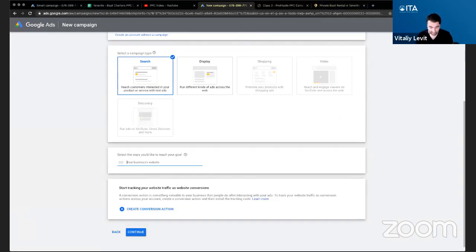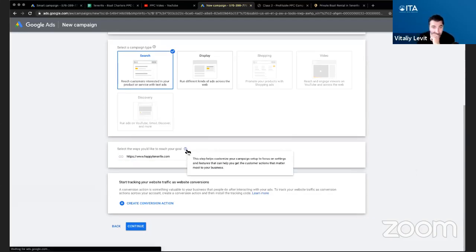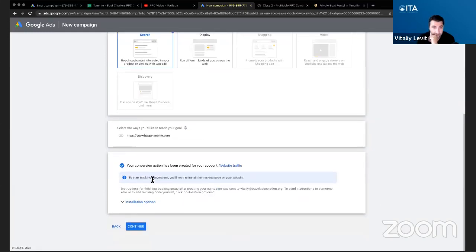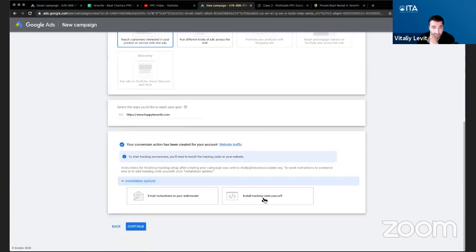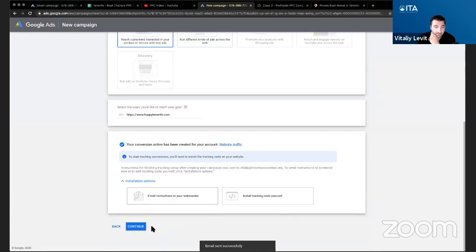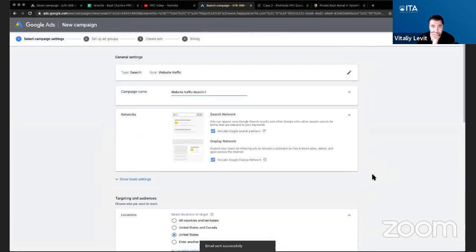This is actually going to be https://www.happytenerife.com. Okay. Create tracking. So we're going to create our tracking. Installation options. Actually, we're going to cover this in the next class. So for now, I'm just going to send it to myself. All right, and now we're going to continue.